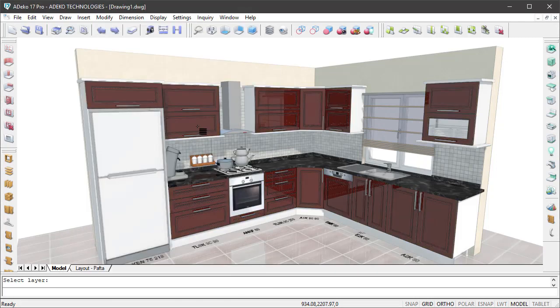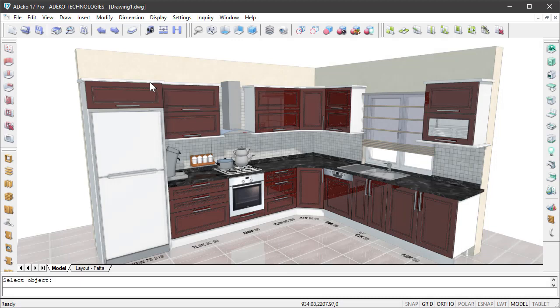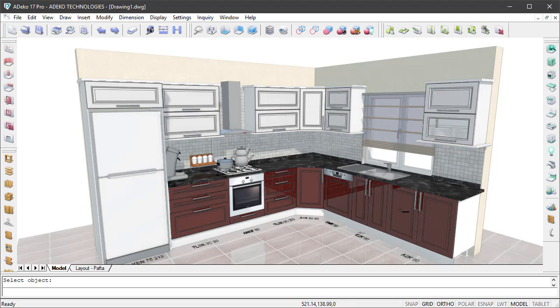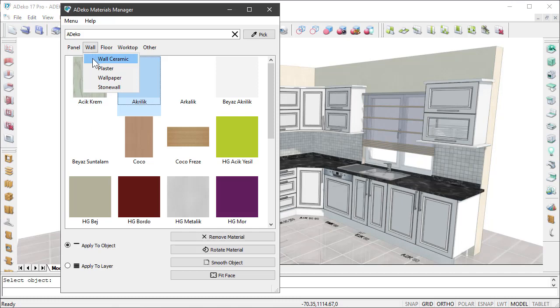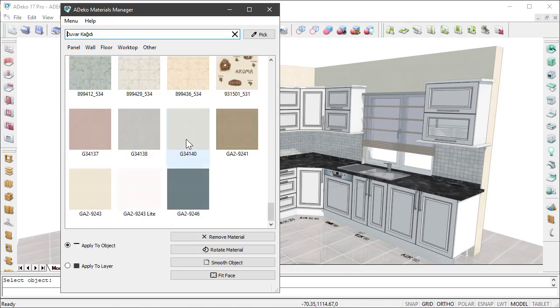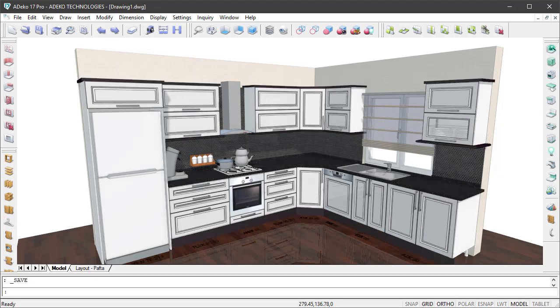To change a material separately, select the Apply to Object option, double-click on the material, and click on each object you would like to change. With this tool, you may change materials of any entity on the screen. Walls, floors, tiles, handles, cabinet bodies and doors. Customize as much as you need.